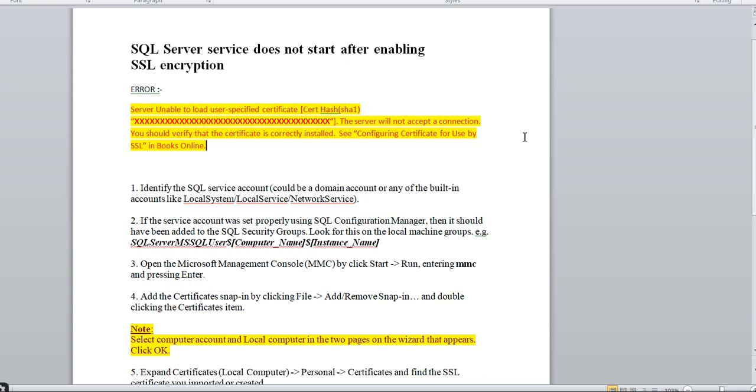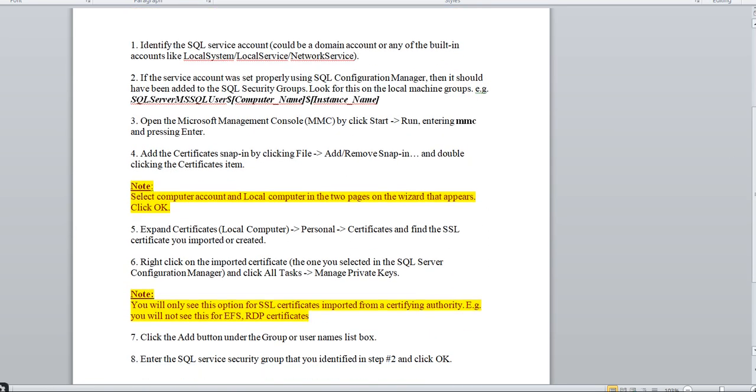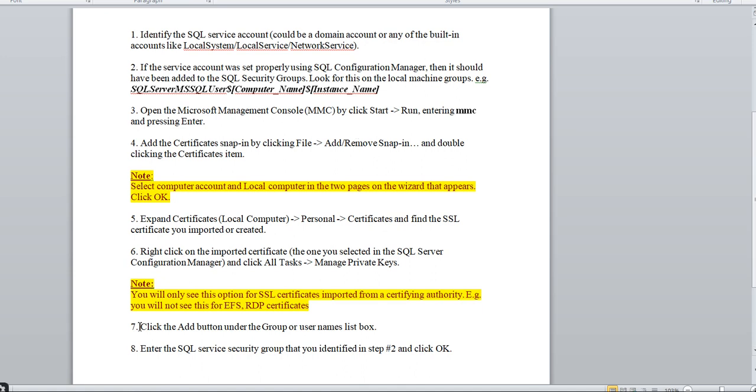Either your certificate is not installed properly, or if it is installed, then definitely it should be a permission issue. You need to grant the permission on the certificate. For that you need to follow these steps. You can go one by one, a total of 8 steps. I am going to show you right away how to do that.